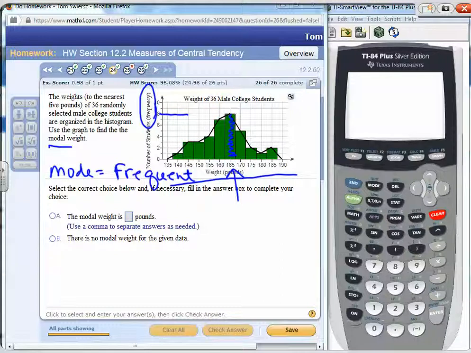Now notice, when you put in the modal weight, you put the number of pounds. So the number of pounds is 165. The frequency is 8, but the correct answer is 165. Again, you simply look at the one with the highest bar because that represents the highest frequency, which means that it, of course, is the mode.